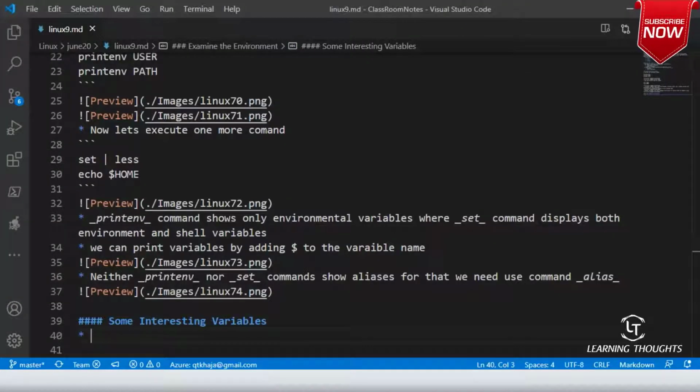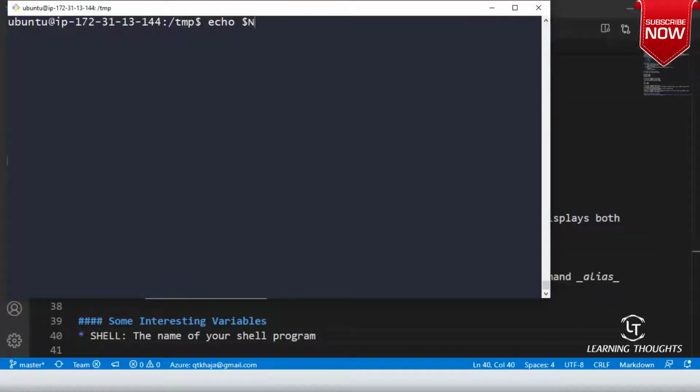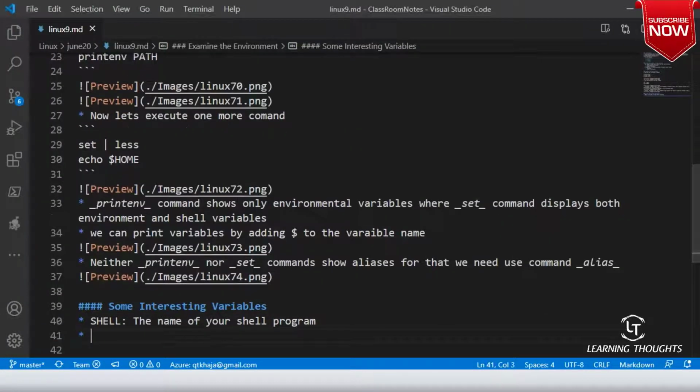There is something called SHELL. The SHELL variable will tell you the name of your shell program. Let me quickly do this. I'll be doing this only in one environment, but in other environments you should also get the same result. There is an environment variable called HOME. HOME is the path of your home directory.